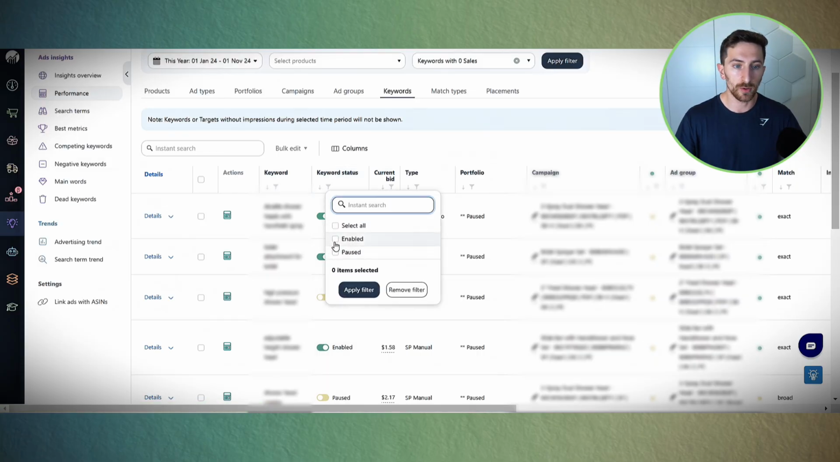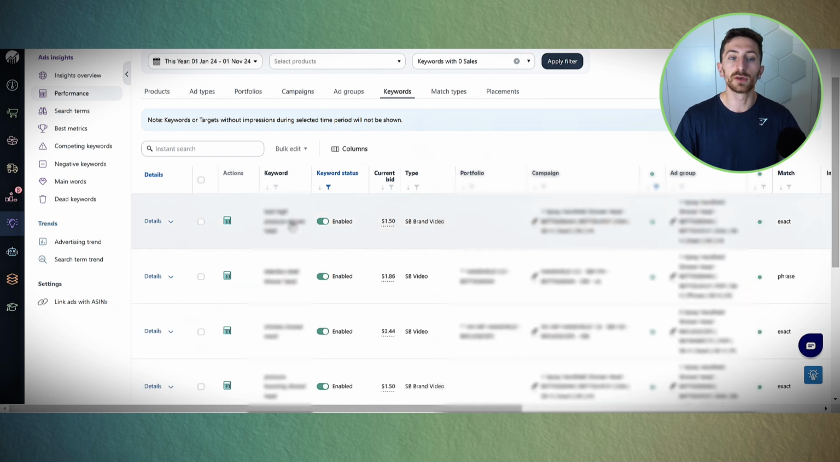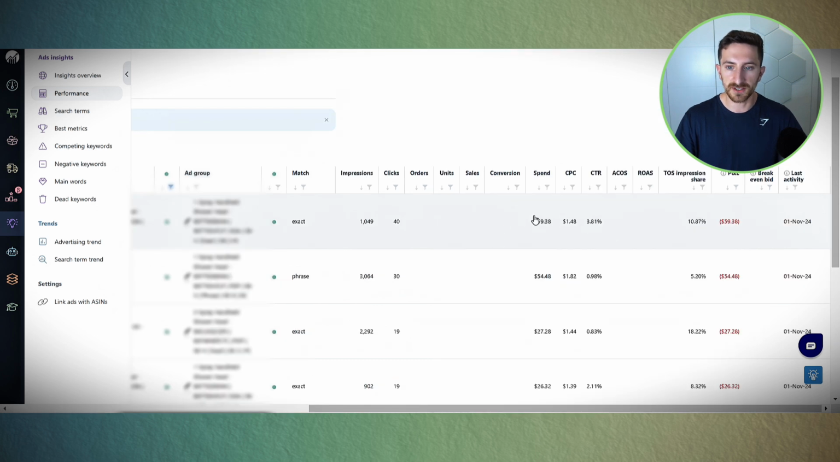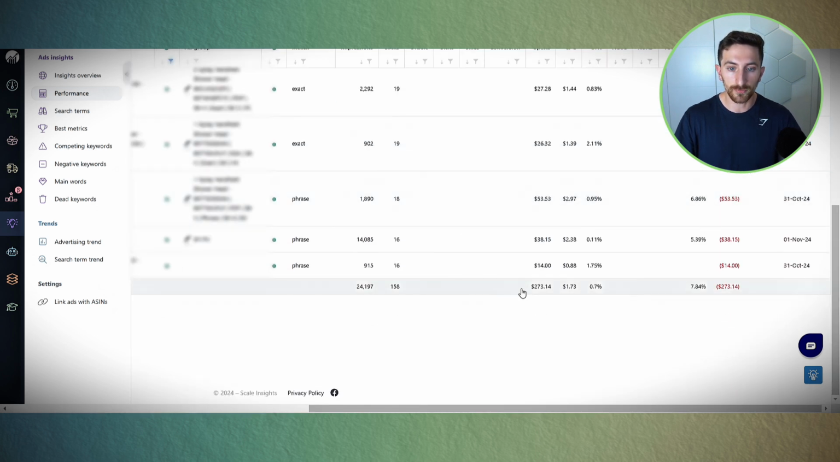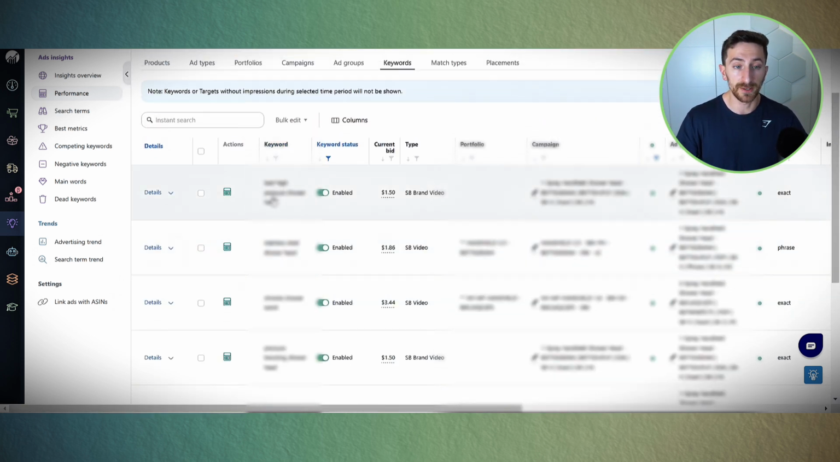A few other filters I would suggest to use if you are doing this analysis are campaign status, only click enable, and campaign status only enabled, delivering. Now you are analyzing only the keywords that are enabled and the campaigns that are enabled. And if you go here, as you can see, we have a total amount of $200 that is wasted. We call it wasted, but it's not really wasted. Again, we could analyze this amount and see if we should really spend on this keyword.